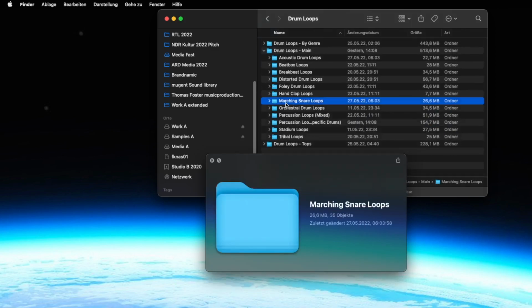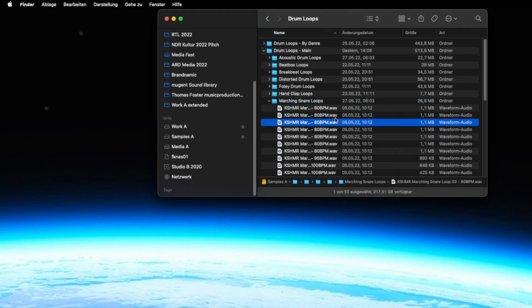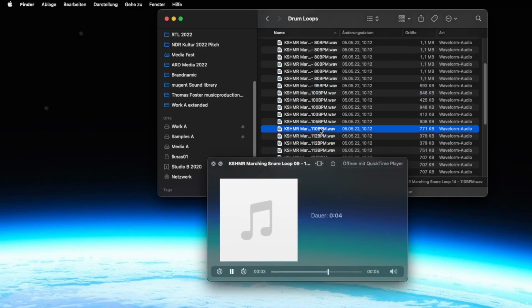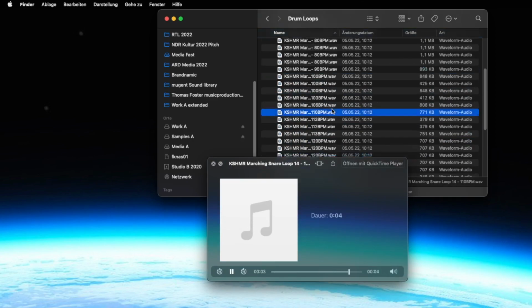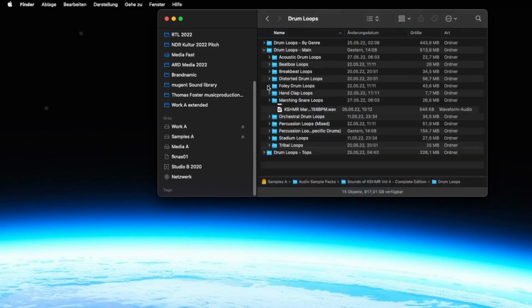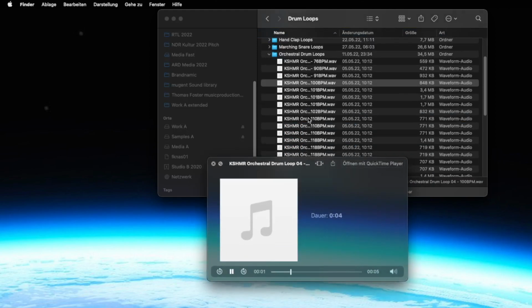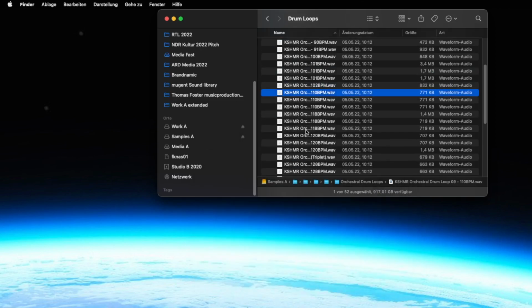What else do we have? Marching snare loops. I would have needed them 2 weeks ago when I was working on a project where I suddenly needed these kinds of drums. Achtung! Die ganze Kompanie. Yeah, that's the German version. Orchestral drum loops. So also the next Hans Zimmer movie we are able to do now.